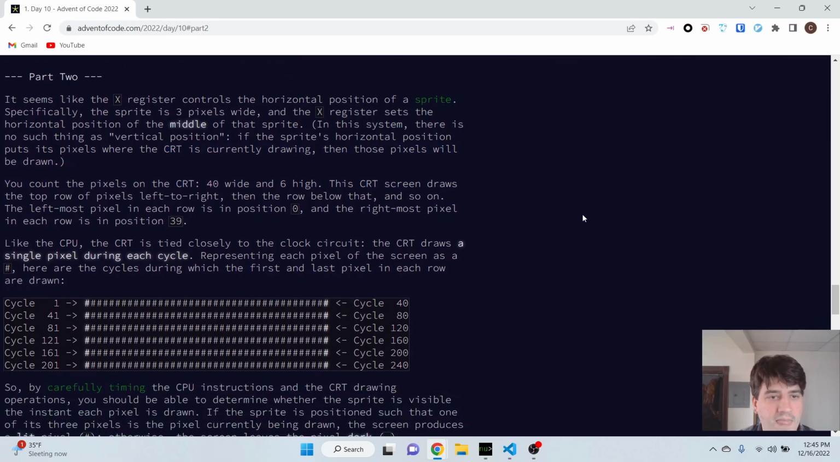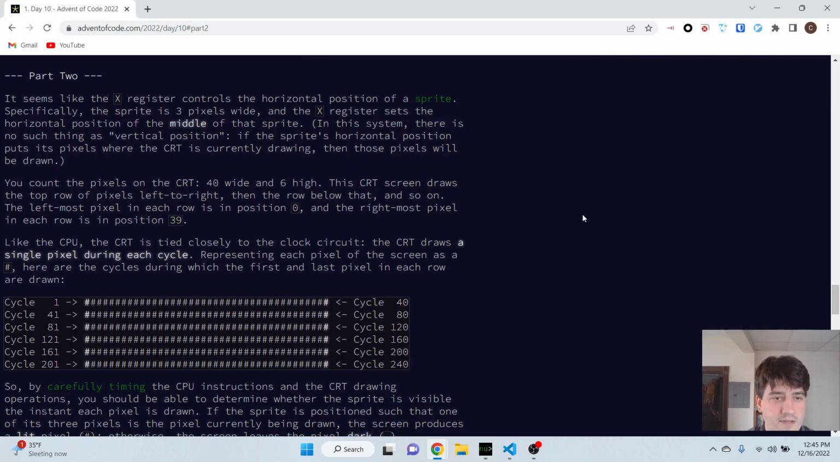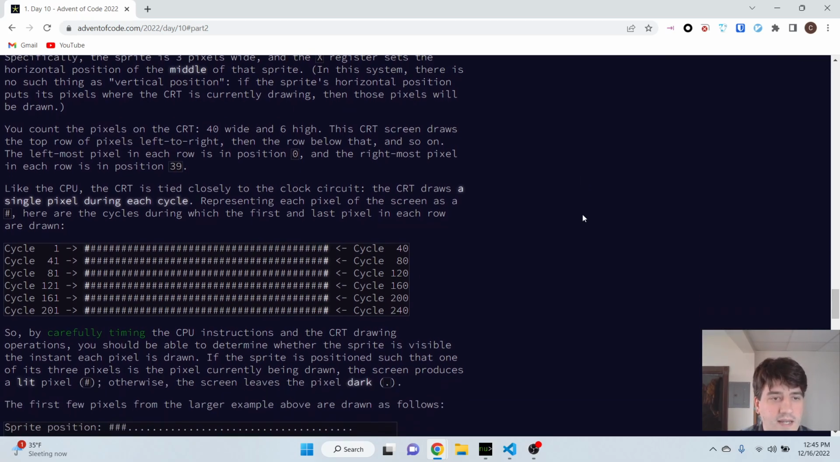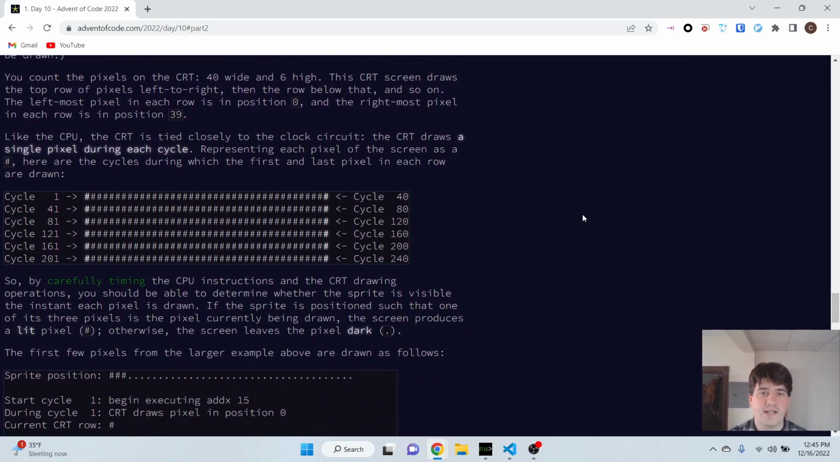You count the pixels on the CRT, 40 wide and 6 high. The CRT screen draws the top row of pixels left to right, then the row below that, and so on. The leftmost pixel in each row is position 0, the rightmost is 39. Like the CPU, the CRT is tied closely to the clock circuit. The CRT draws a single pixel during each cycle, representing each pixel of the screen as a pound sign. Here are the cycles during which the first and last pixel in each row are drawn.